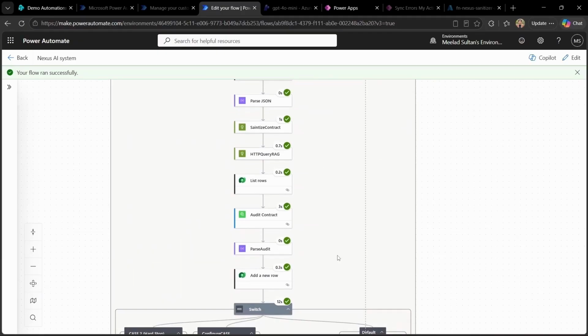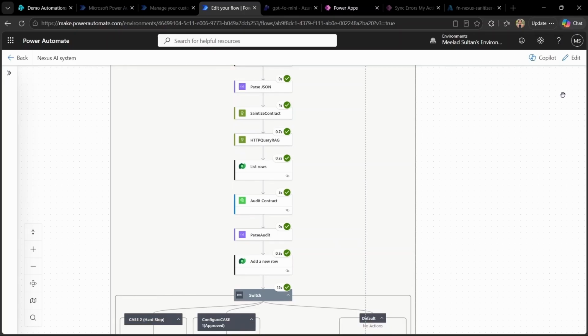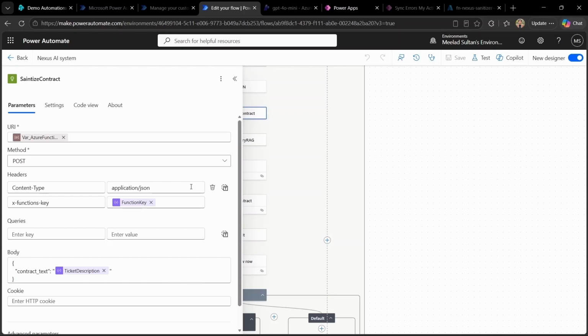So since we are not in production and we need to test a try and catch block, we need to make a little adjustment in our flow so it will fail, and then we will test it accordingly. In the sanitized contract, we need to change the function key. For example, we will put some random text there, a half key there. So in this way, our flow will fail.